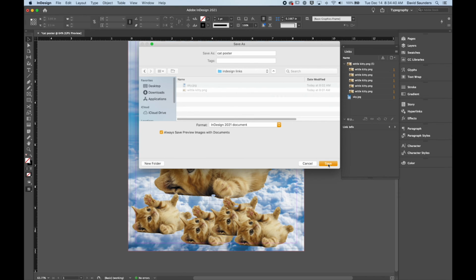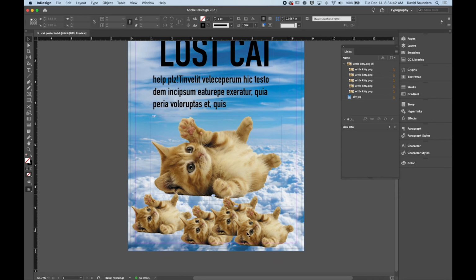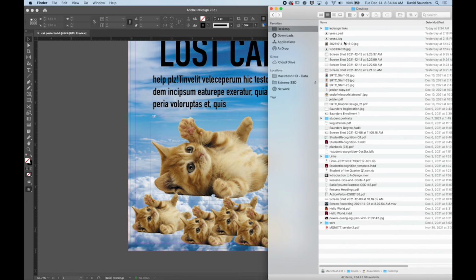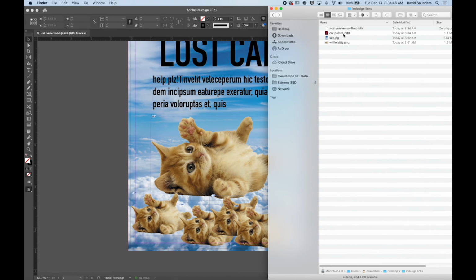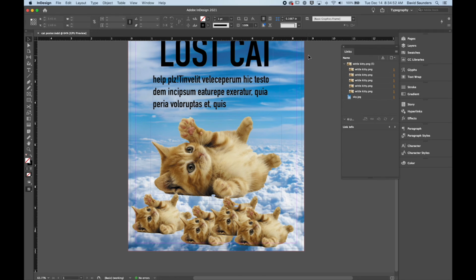It's going to do its thing. And now if I go back to my folder, I've got a .indd. That's the InDesign file name. So now I've got my InDesign project file, so I can go back and fix my layers and links if I need to later, and my text. But now I want to export it as a PDF.